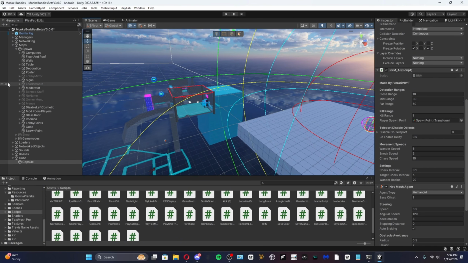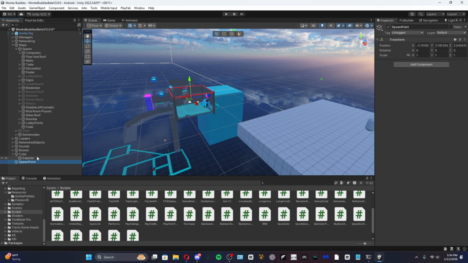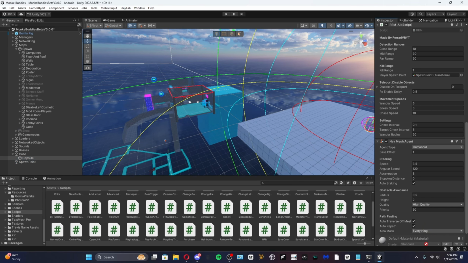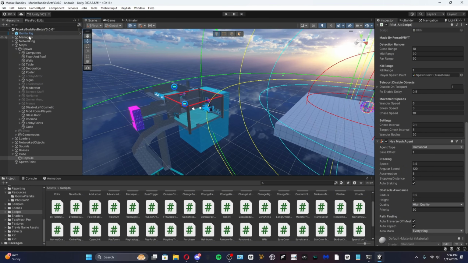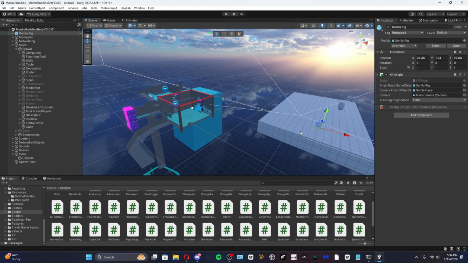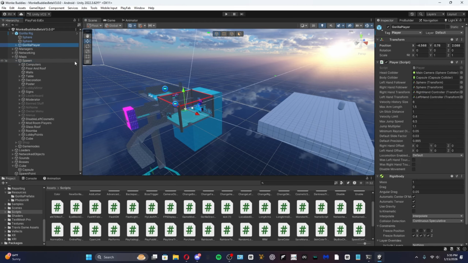So for me, for example, I'm going to move a spawn point out here. I probably want it to disable the entirety of spawn, because as you can see, I'm going to have to face through spawn to get over there. So I'll just bring my player over here.